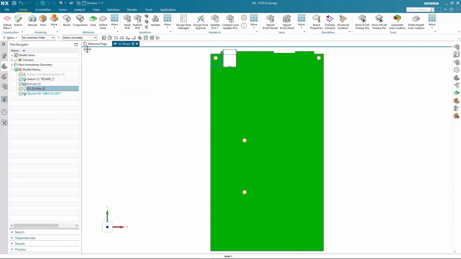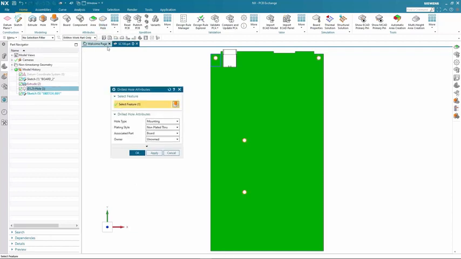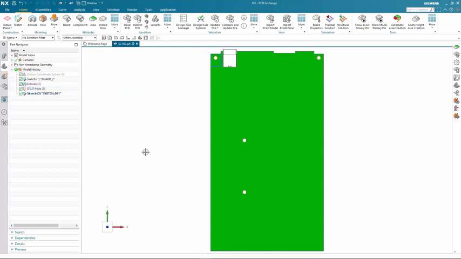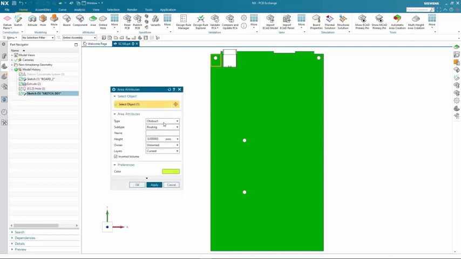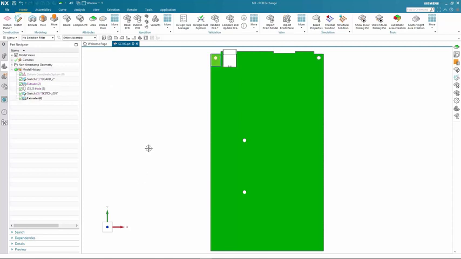I will then add a reference designator to my USB connector, as it is defined in the schematic design. Then I will assign my hole features as non-plated mounting holes, and then finally define my sketch with a 1 millimeter height for my placement obstruct.